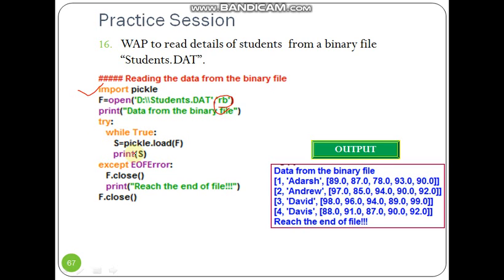Then using the while loop, we are looping each time we are reading from the file using the load method. So each time it is read from the file and that is printed out. My file contains these records, so these 1, 2, 3, 4 records are showing in the output. Then this prints the message reached the end of file. Then we are closing the file also. So in this way we can read data from the file.